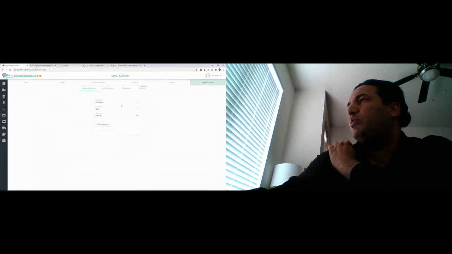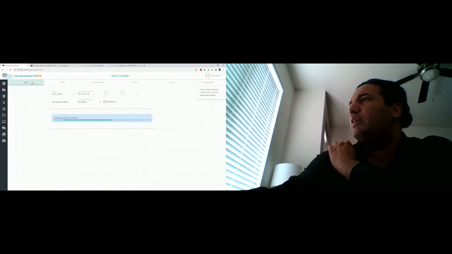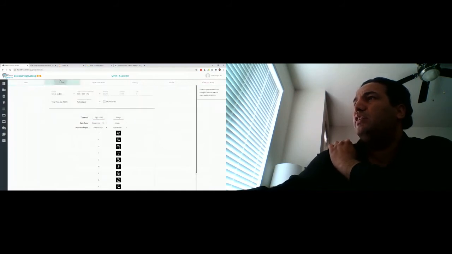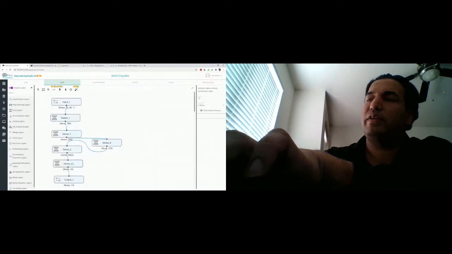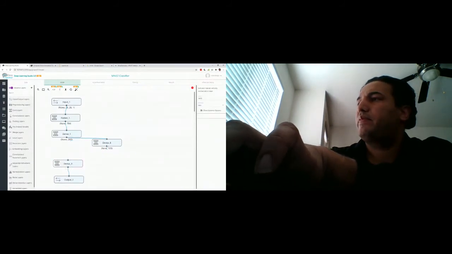This model can be deployed, which I'll show a little later. Let me go back again here. Let's design a convolution neural net this time instead of a fully connected network.